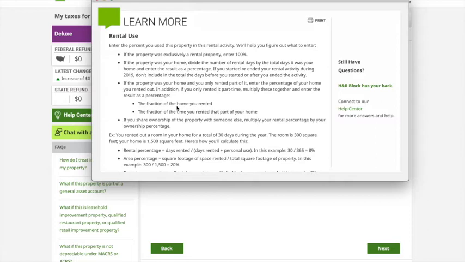The first component is what's called the ownership portion. So that's a statement of what percentage in square footage is the rental space versus the entire property. Now, in the example we're going to use here, we're going to specify 20%. So we're going to say that the rental room is 20% of the total property.